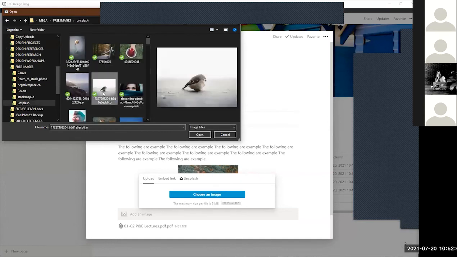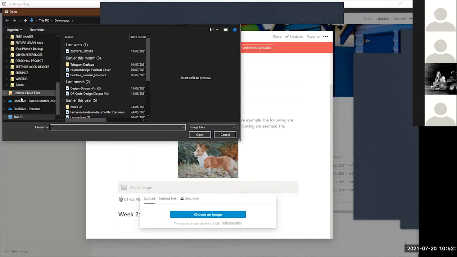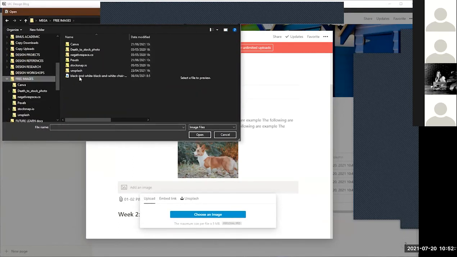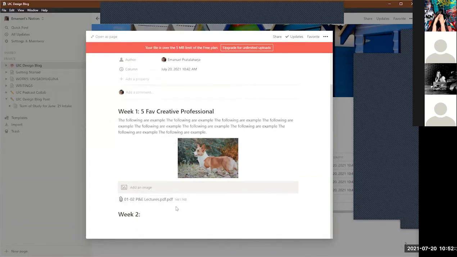Okay, sorry. I think the internet is slow. So yes, you can add images, but because my image is huge, your file is over the 5 MB limit, so be careful with this. Make sure that your image is already small first, okay?